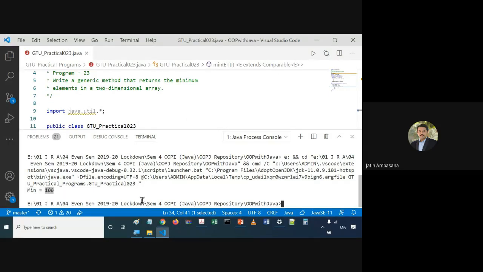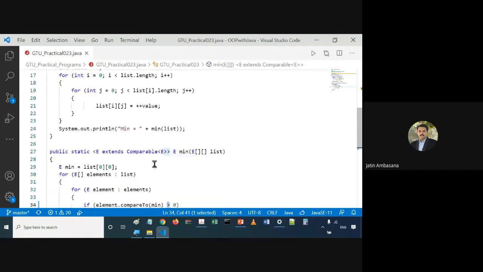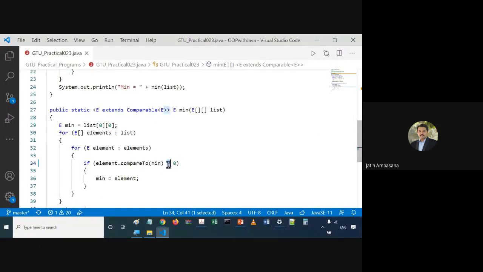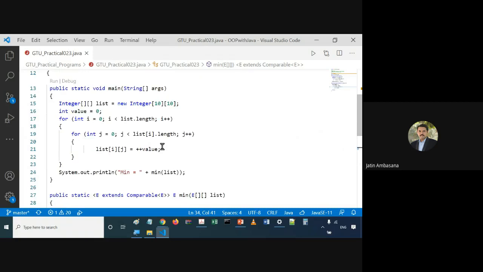100 is the last value because there are 10 into 10, so 100 elements, and we start incrementing from 1 up to 100. So 100 is the maximum value. Understand? If we just reverse this sign, this whole method's operation will change from minimum to maximum. Okay.